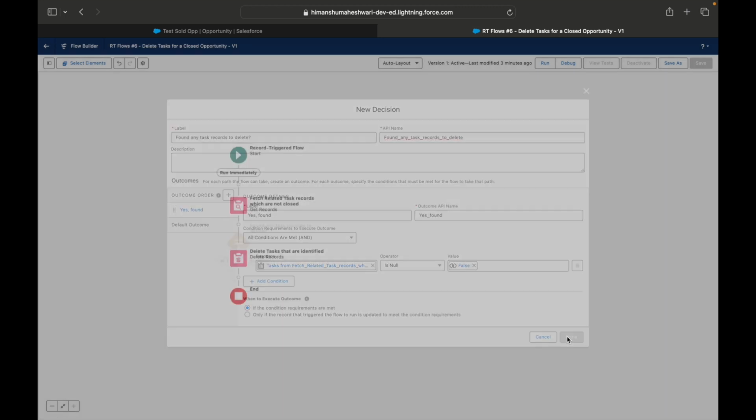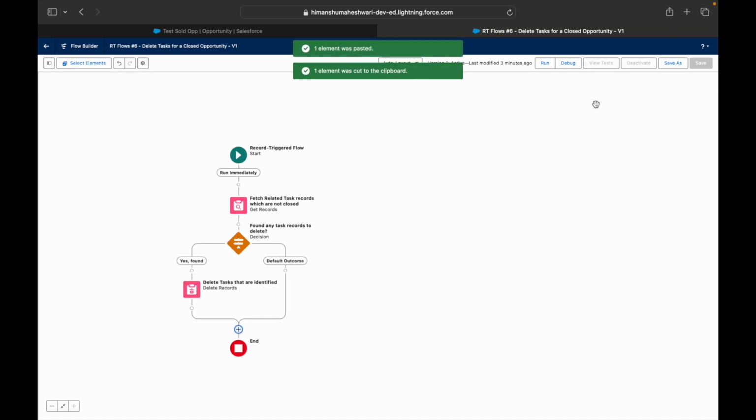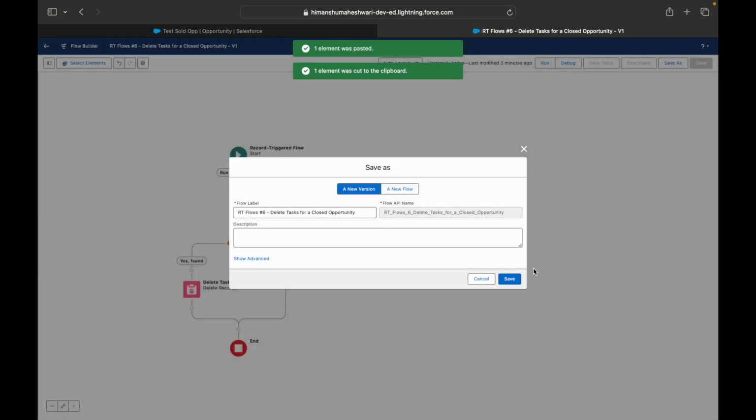All right. So I'll simply say done. I'll just say cut and I'll move it here. Now it makes sense, right? Let's give it a save and let's activate it.